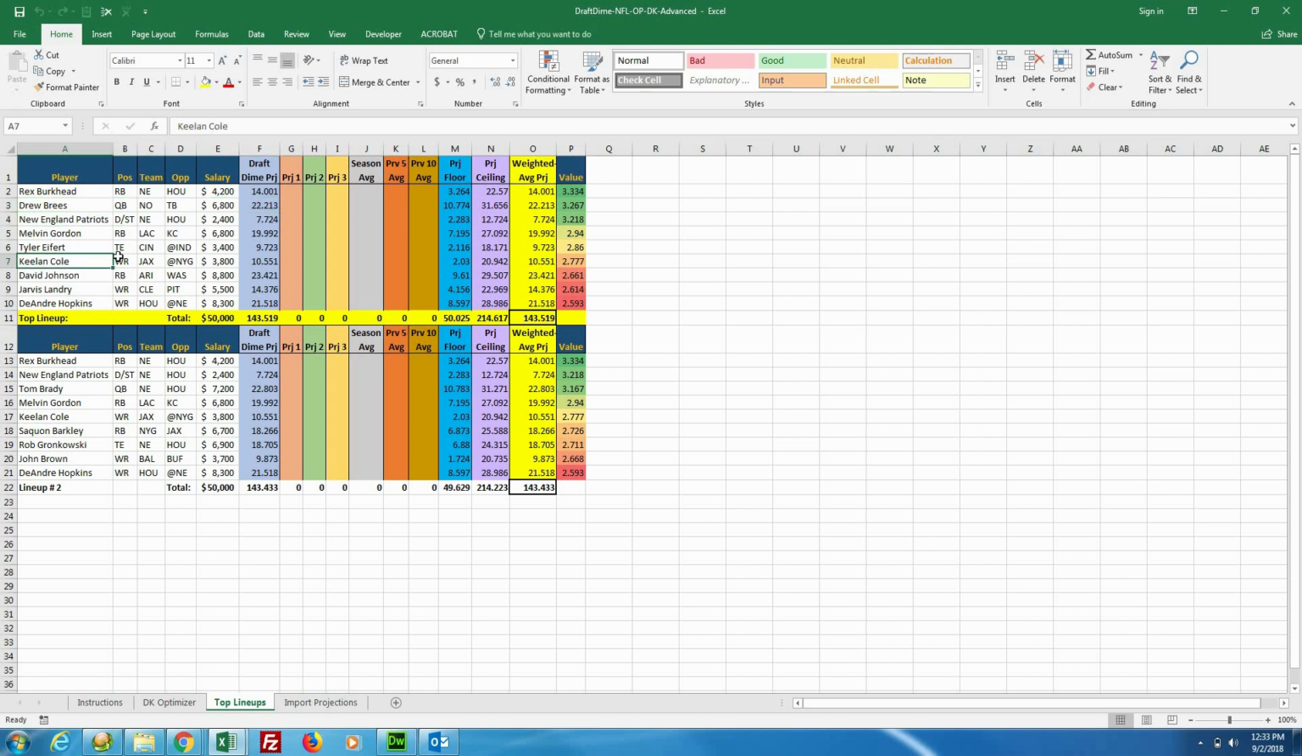Now, wide receiver, you got Keelan Cole again. And then you got Landry and Hopkins. Landry is another great value pick, $5,500. You know, a guy who gets a ton of receptions. And on DraftKings, you actually get 1 point per reception. So that's a great value pick. And then at tight end, you got Tyler Eifert. And then you got the Patriots defense.